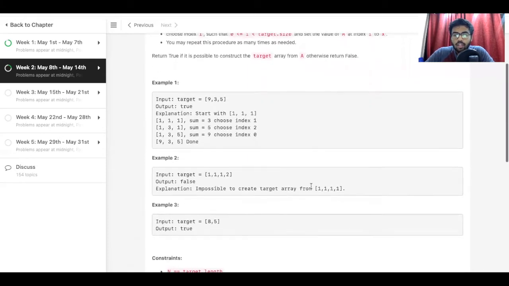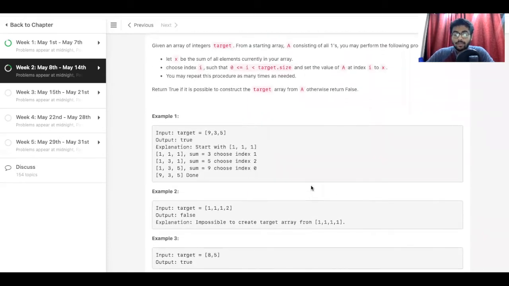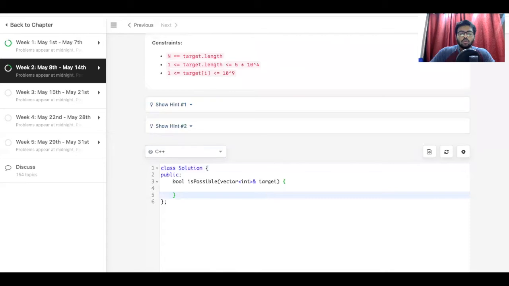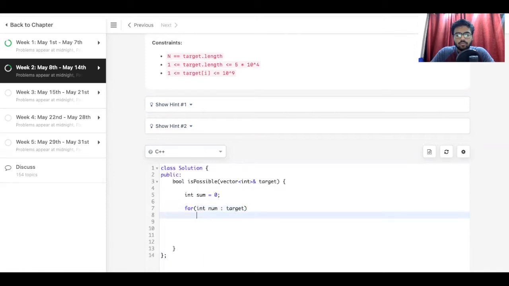So I'll be following another approach, which I'll be coding and explaining along the way. What I'll do is first take the sum of all the elements in the target array. So for int num in target, sum plus equals num, giving all the sums of the elements.